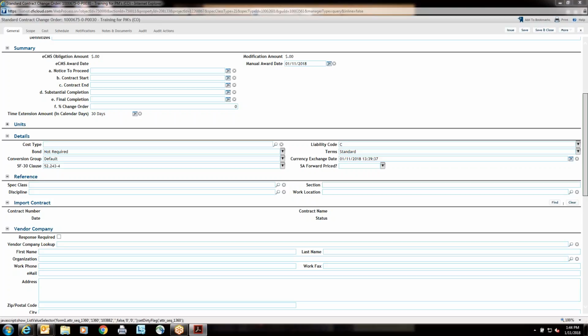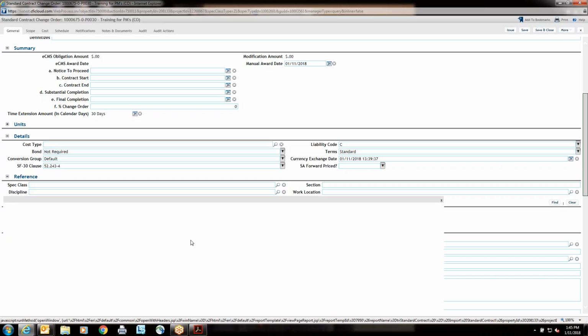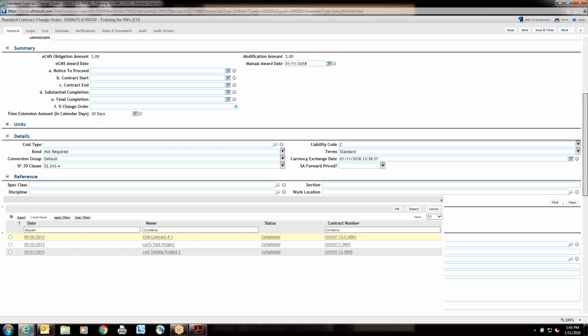And the next thing is to import the contract. So what's happening here is we need to be able to connect the change order to a contract. And since a contract already exists, you'll use the Find button. It'll give you a list of all the contracts you're associated to on the project. And you'll pick the contract by selecting the radio button and then clicking OK to the right.